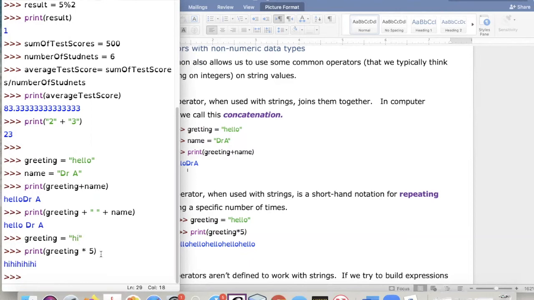Another important thing to notice that sometimes is confusing to students is that the word greeting does not go in double quotes. Even though it's storing text information, you only put the double quotes around the literal value that you're storing. You don't put the double quotes around the variable identifier. Variable identifiers never have double quotes around them.